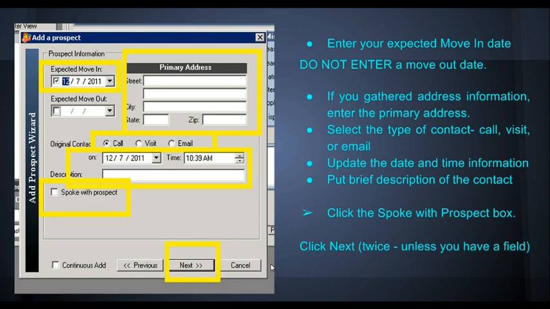Another big thing you want to do is make sure you check the spoke with prospect box. It's very important. If you don't check that, and this goes for any activity, it's not going to show up on the box score. So we have a lot of properties that say they have 30, 40 phone calls a week, but they're only showing 2 or 3 calls on their box score. This would be why, if they don't check this. Even if you send an email, always check spoke with prospect. After you fill this out, you're going to hit next.